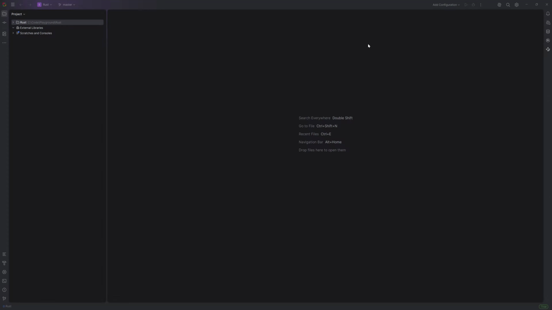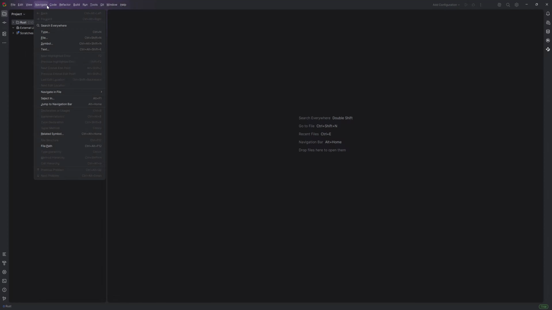And today is a bit different. Today, we will be using the JetBrains IDE for the Rust implementation that we have here.